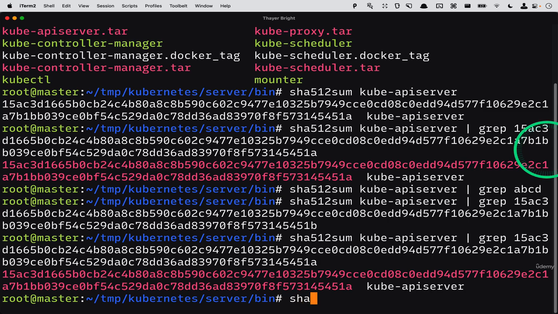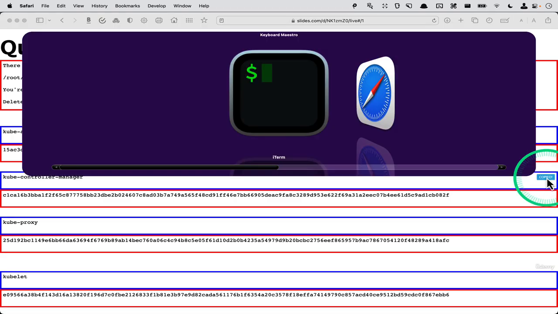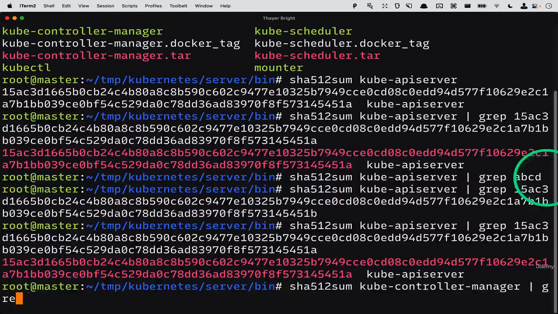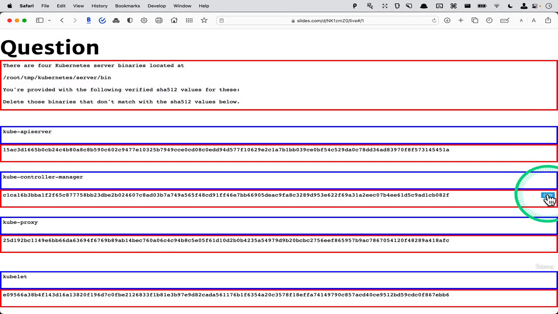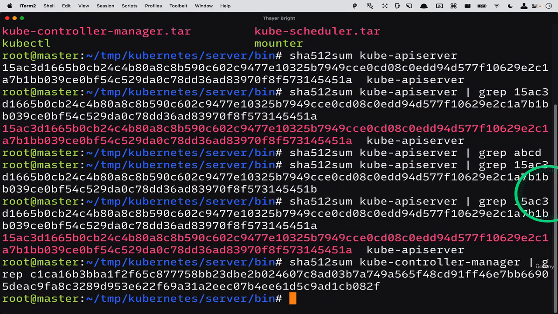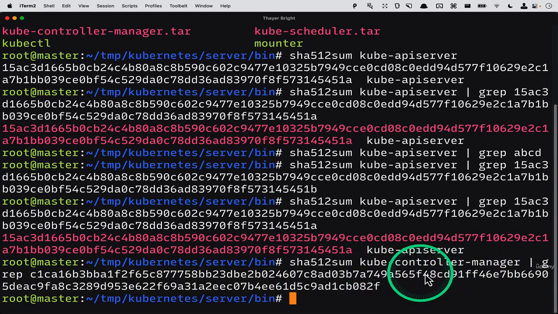So I'll go ahead and do the other one now, sha512sum, and the next one is kube-controller-manager. I copy the value, do grep, and take the checksum from here. I don't see any output in this case for the kube-controller-manager, right? That means the checksum is not matching. So I will go ahead and delete kube-controller-manager.